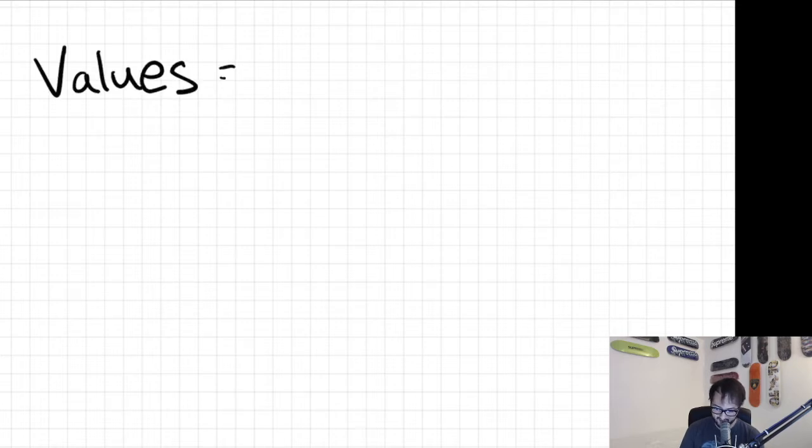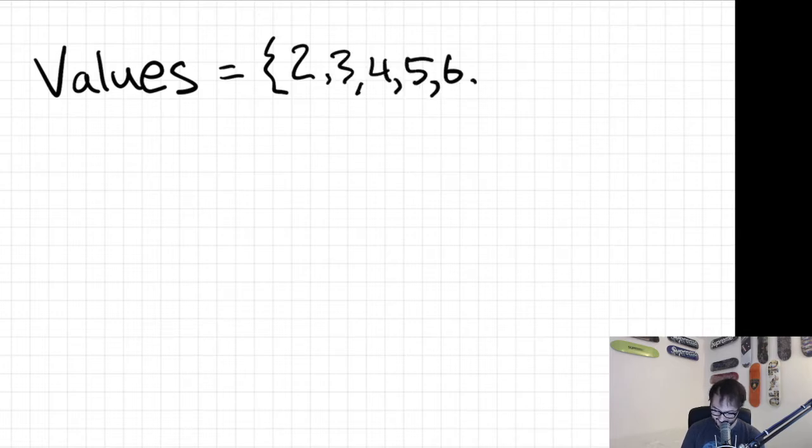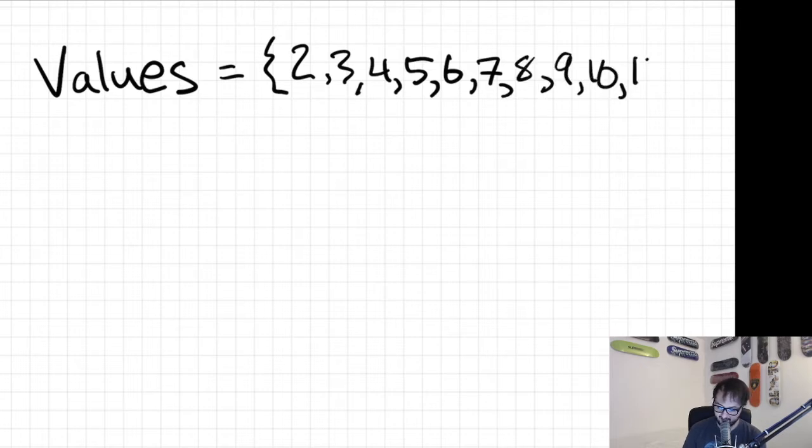And values are going to be what can a card have? 2, 3, 4, 5, 6, 7, 8, 9, 10, king, queen, ace. We could say 1 through 12. Isn't there 13 in a suit? Oh, Jack, that's right. Can't forget Jack. Jack, queen, king, ace.